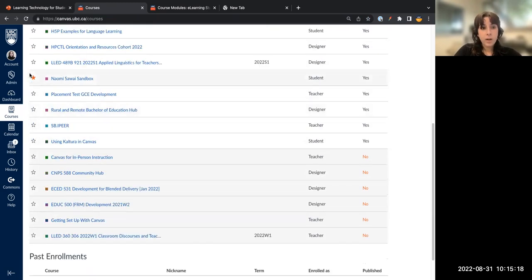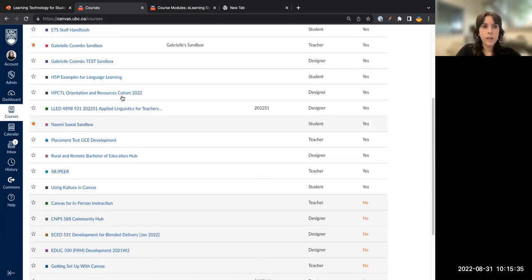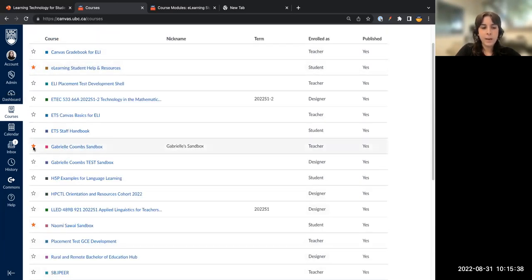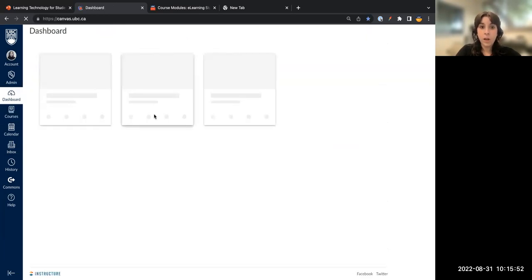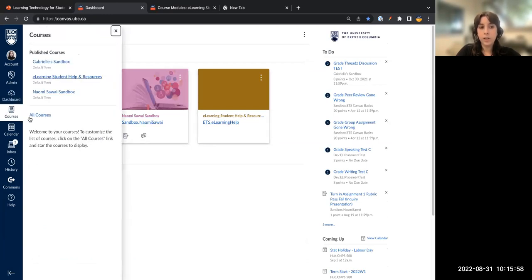You'll also notice that there are some stars on the side. So these stars can be used to customize your dashboard. So if you find that maybe you've got a lot of different stuff on Canvas and you would like to organize it, you can use these stars to remove items from your dashboard or add items. So for example, this Gabrielle sandbox here, if I wanted to remove it, I would unclick the star. If I wanted to add it to my dashboard, I would click it back. And then I can go into dashboard to find that course. So again, if you are trying to find a course that you have access to, but it's not showing up in your dashboard, go to courses and then all courses.